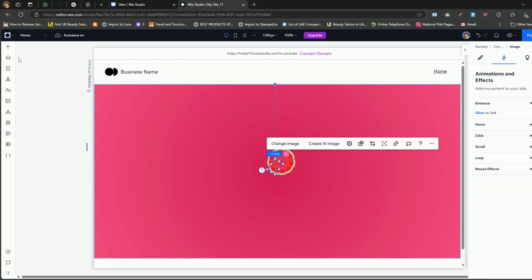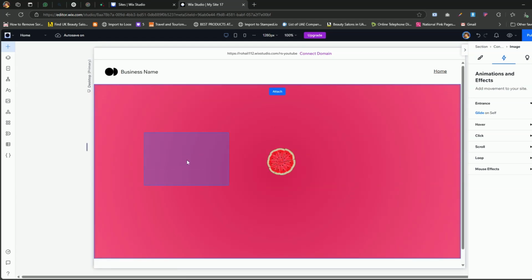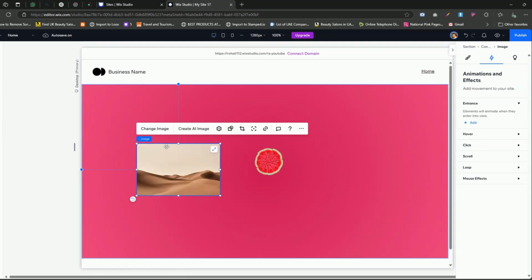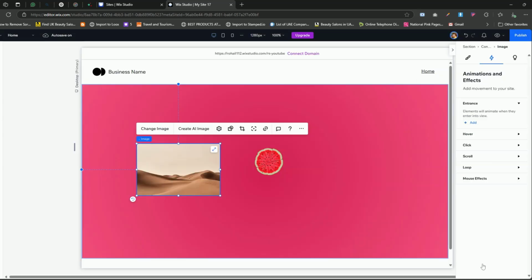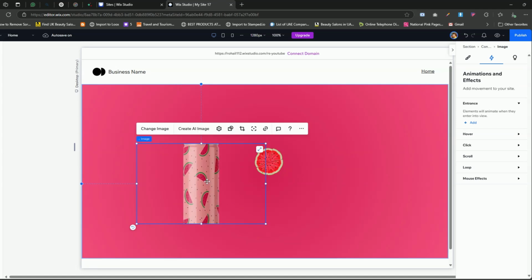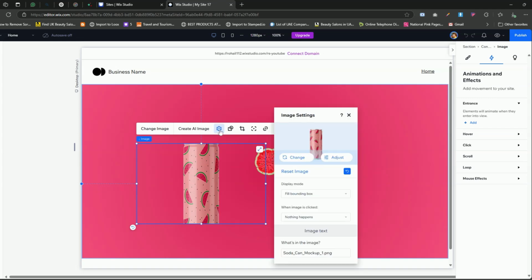To do this, click on the plus icon. Then under Quick Add, drag the image element onto the editor. Click on Change Image. And as you can see, I've already uploaded the juice can image. Just select the image and click on Update. Now, all we need to do is to resize the image and position this right above the watermelon pieces to make them appear as they're sliding behind it. Let me quickly adjust the juice can.